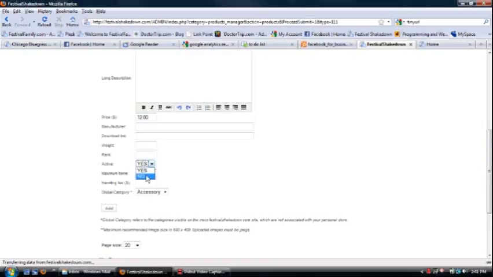Active, yes or no. This is whether or not you want it to be shown within your store. So, of course, we're going to say yes. Maximum items, I'm only going to put 1, because it's a one-of-a-kind item. If you have multiple t-shirts, then you can, of course, put more than 1. Handling fee is where you're going to put the shipping cost in. So, for this item, I'm just going to call it $6.95.